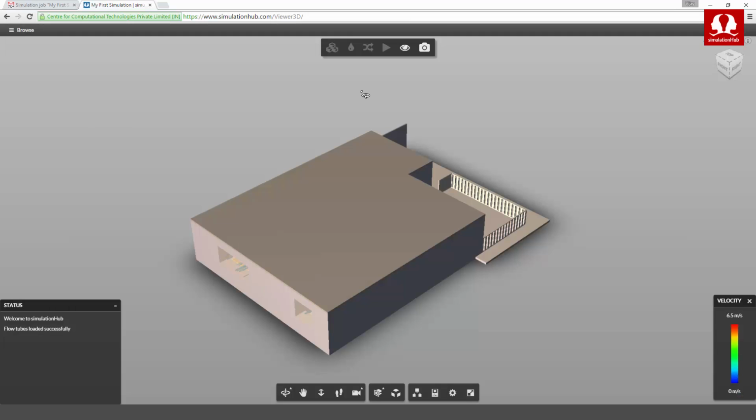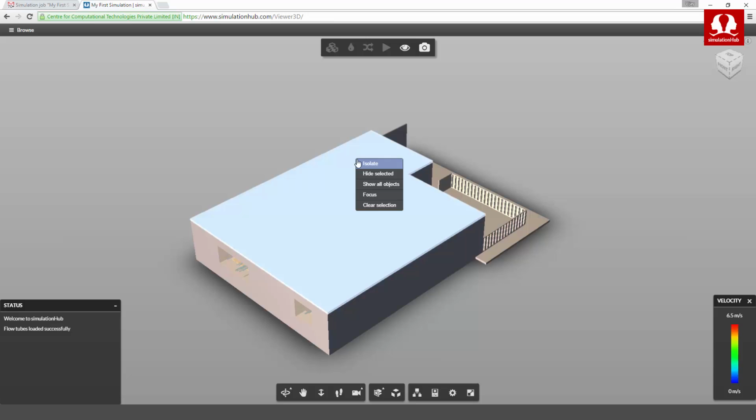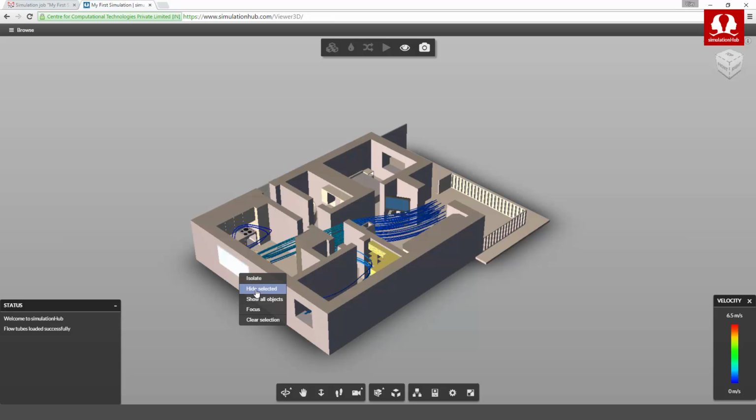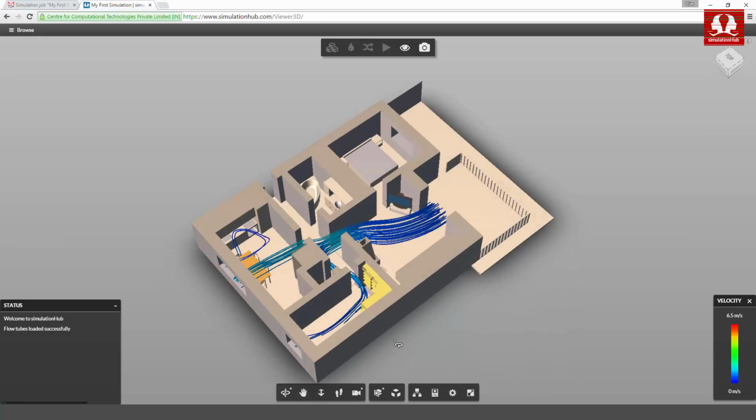So you will notice that the view result button is active. There are three types of results that you can view. One is the flow tubes, another is the directional flow tubes, and third is the surface pressure plots. So to view the results effectively, let me hide a few parts. So this is the flow tube.